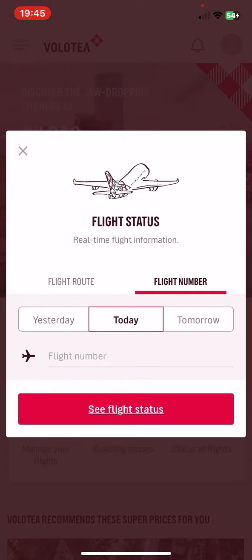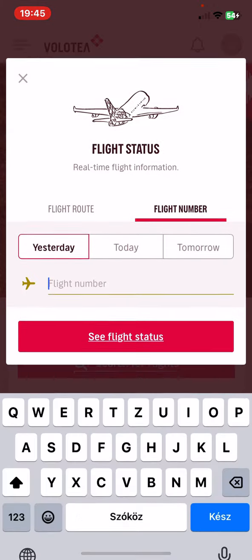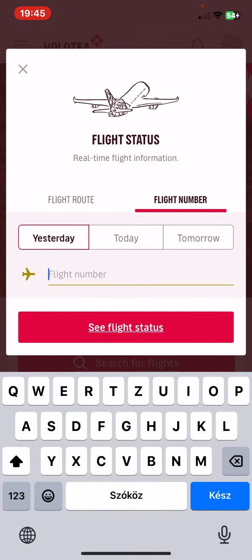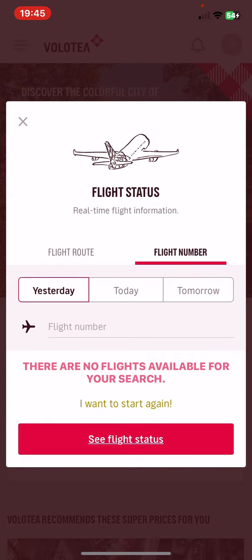So if you're using the flight number, then just select the date. So you can search for the previous day, that day, and then the day after, and then just type in the flight number and just click on the see flights status to check it.